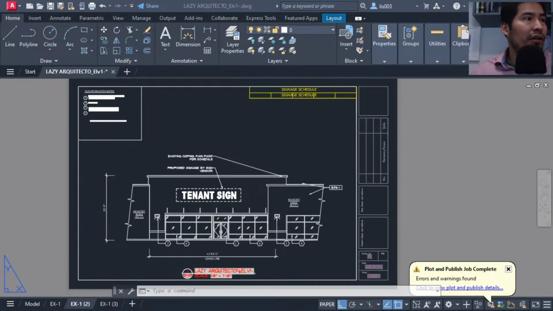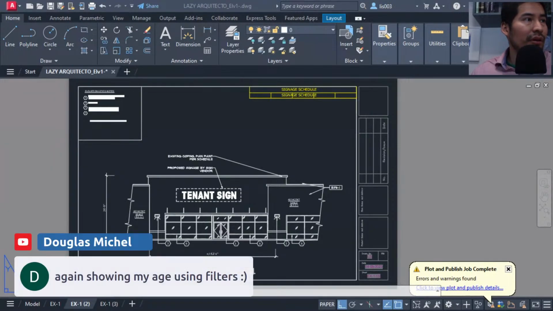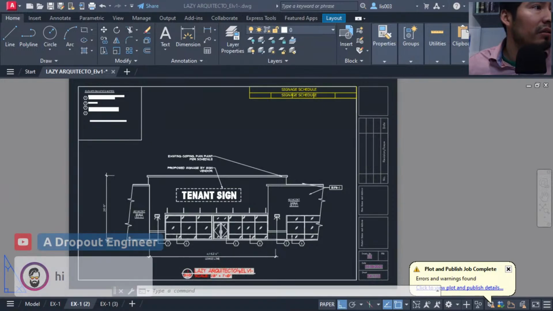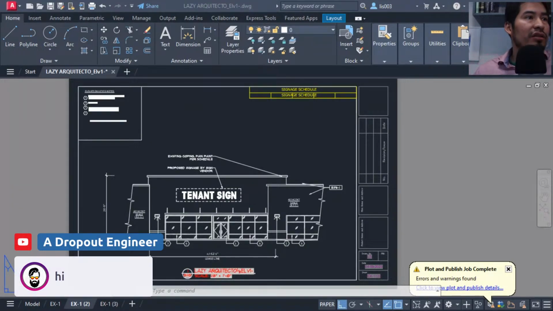All right. So before we continue with the last setting, Dropper Engineer says hi on the chat. Hi, Dropper Engineer. Glad to have you here again.